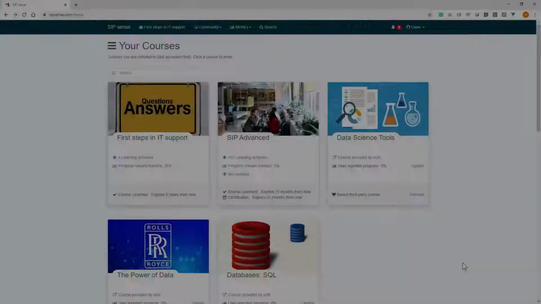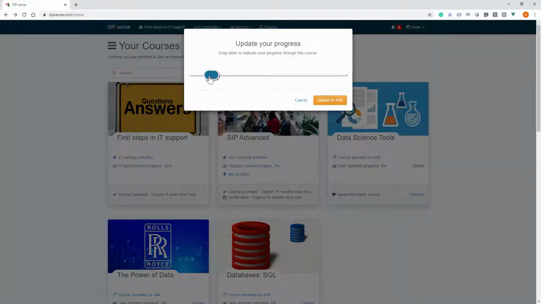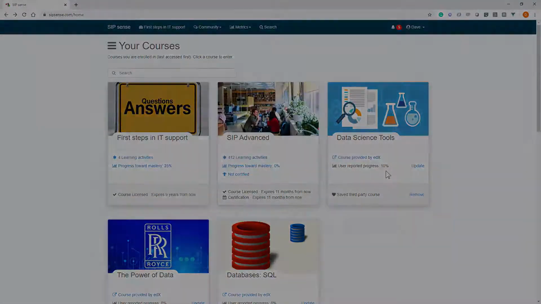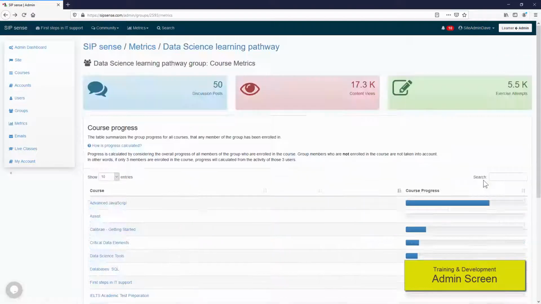Now, as a learner, it's easy to see my progress through my courses. For these hosted courses here, well, progress is tracked automatically, and with third-party courses, I just pop back and update my progress after each study. So with progress tracked for all of us learners, it's easy for the training and development guys to see how we in the data science learning pathway are doing.